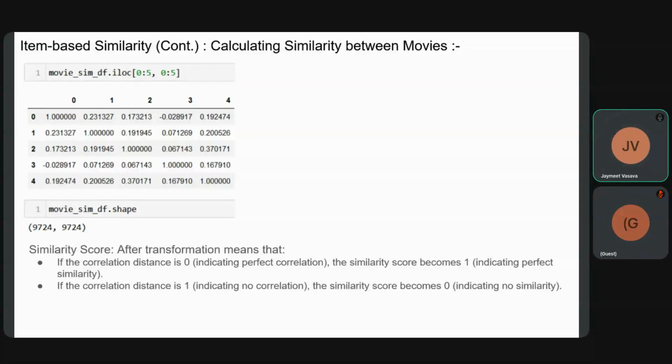When we use this movie sim df and display a few of the rows and columns, you can see what the similarity score looks like. When we use the shape method to get the dimension of the data frame, you can see that there are 9,724 rows and columns. Now we are using the similarity score. If the correlation distance is 0, the similarity score becomes 1, and if the correlation distance is 1, the similarity score becomes 0, indicating no similarity.